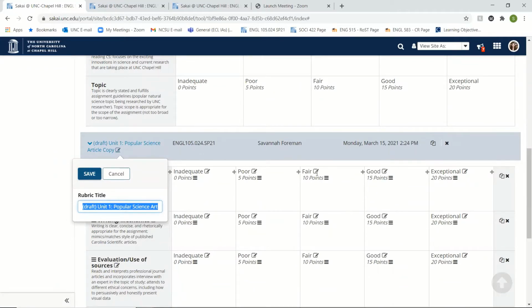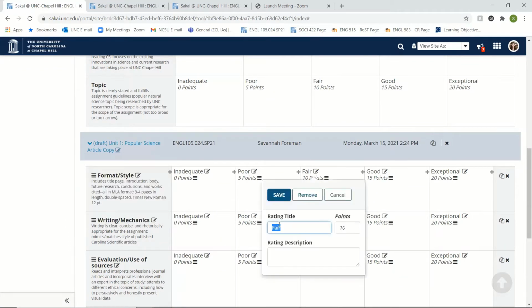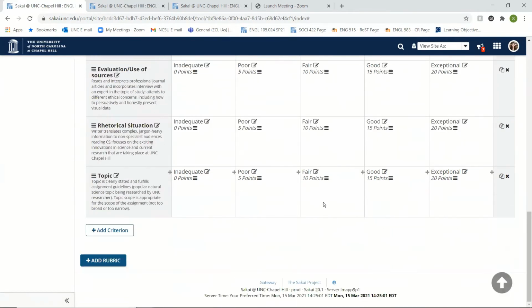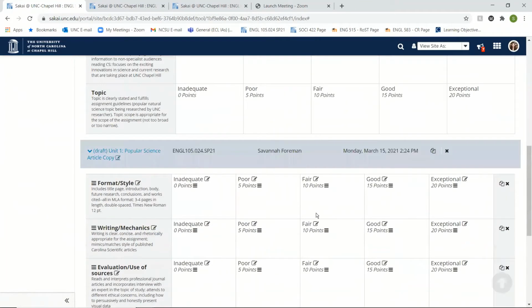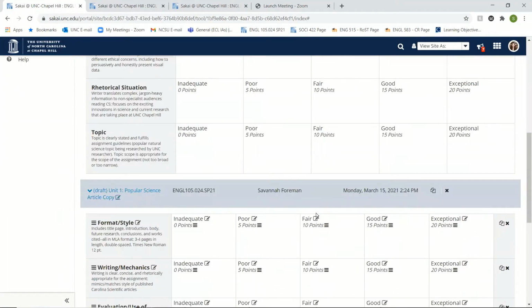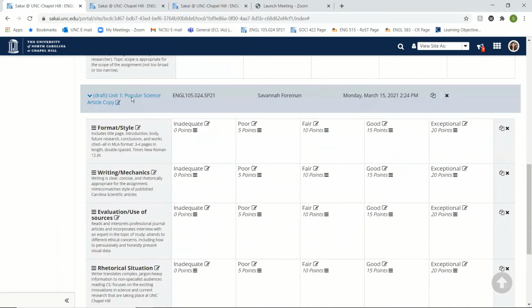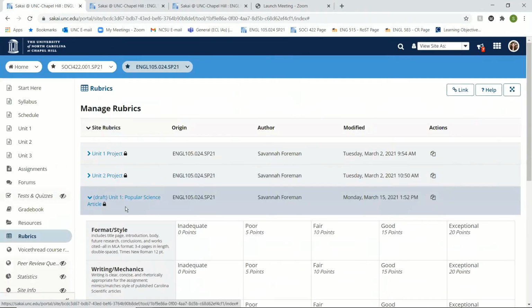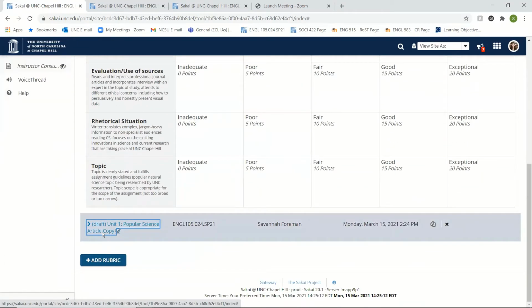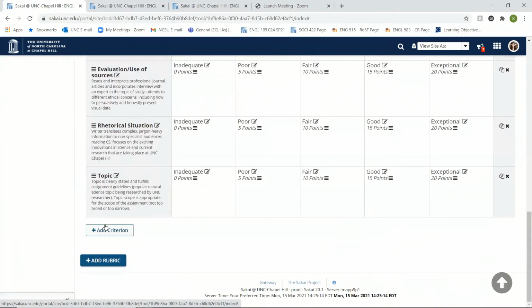So say you had accidentally just made a typo right here. So if you copy it, edit it, and then save, and once you hit this final open and close, it's done.